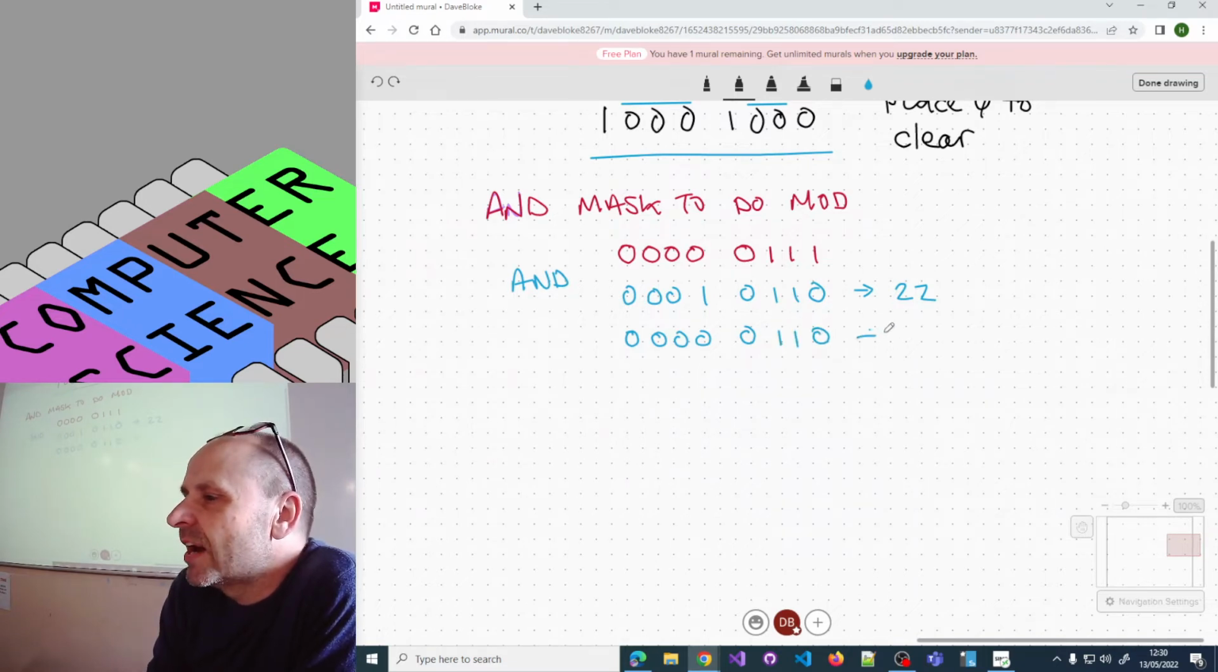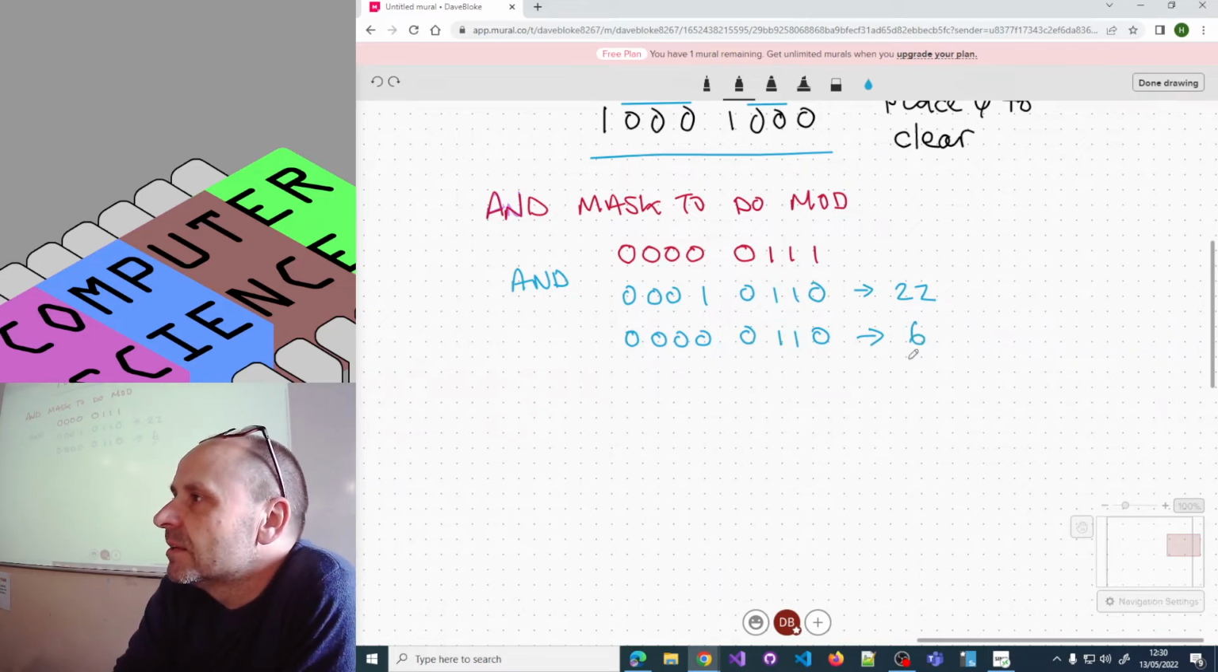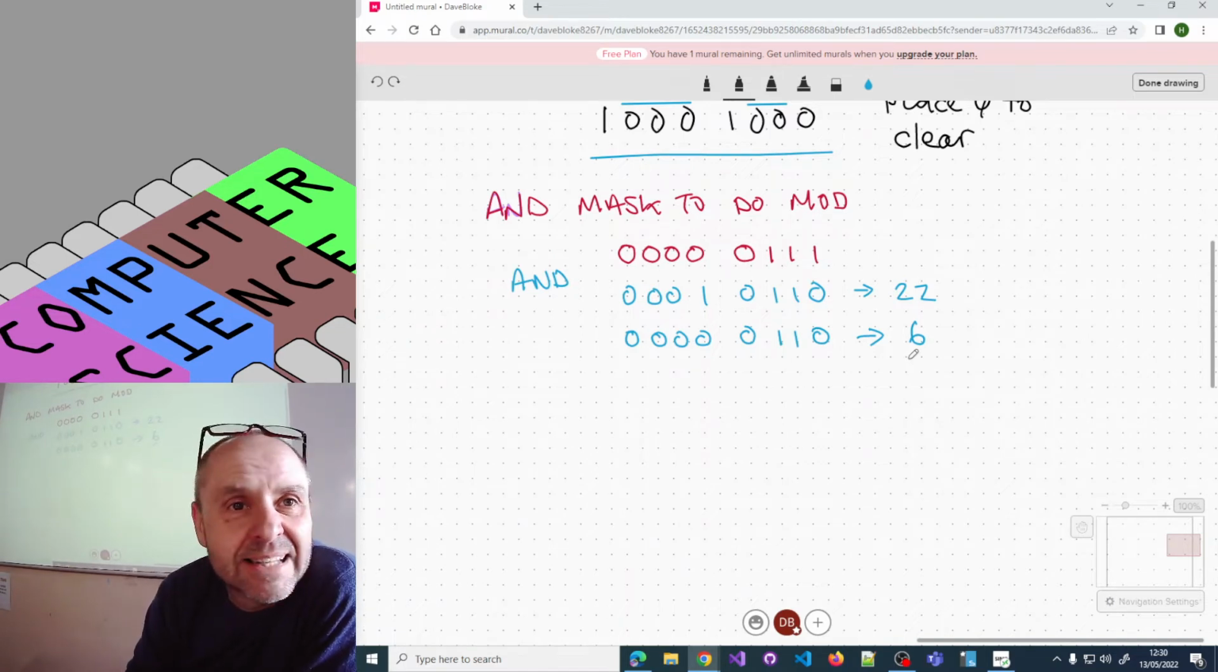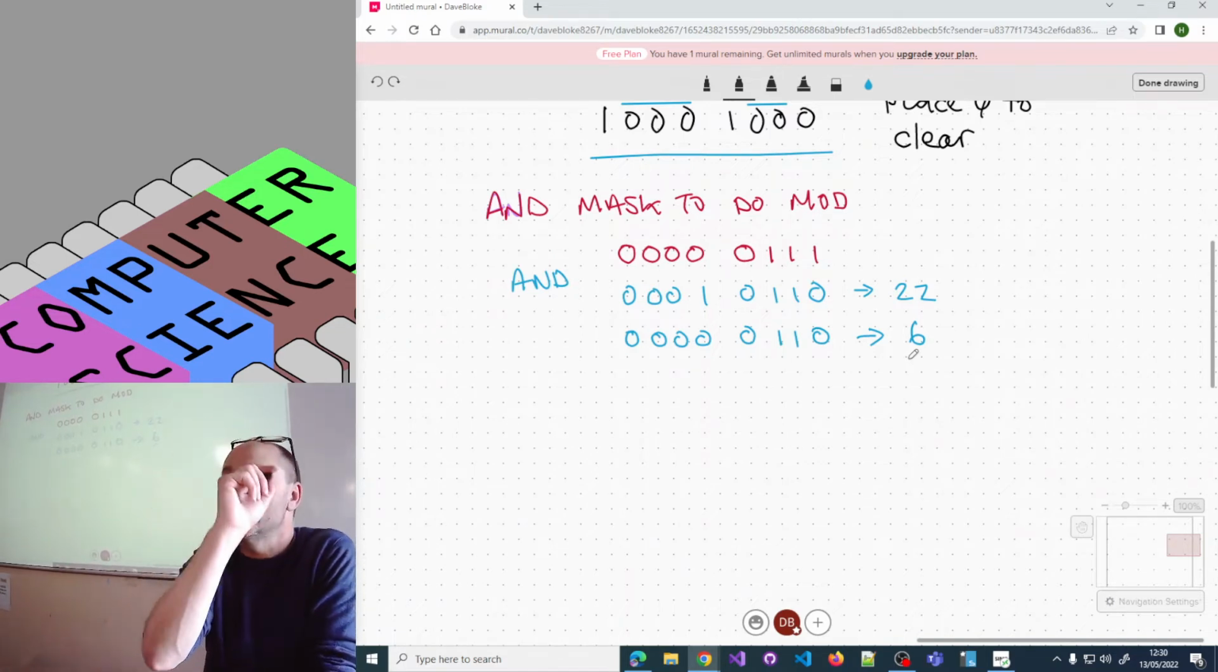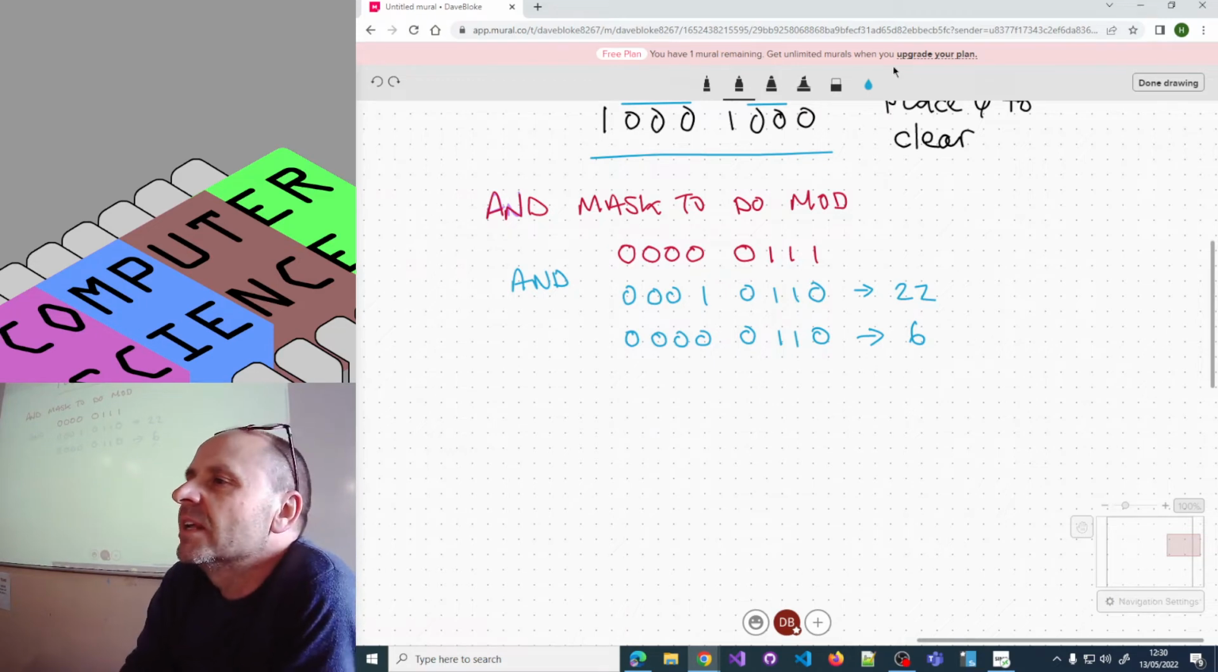So what number does that give us? 6. Yeah. 22 mod 8 is 6. So it gives us a mod. So it's good for that. Right, okay, so that's AND. Is everyone happy with that? AND is clearing. Right, let's have a look at OR.